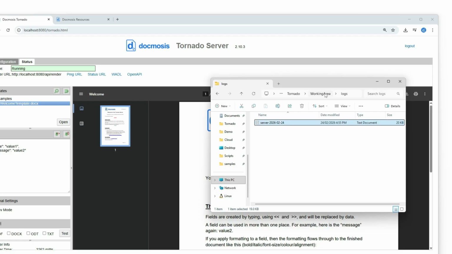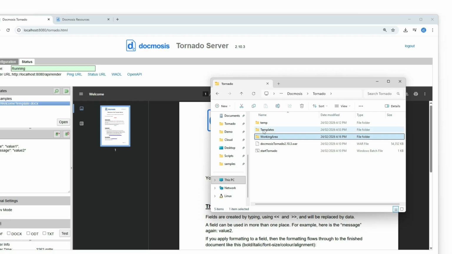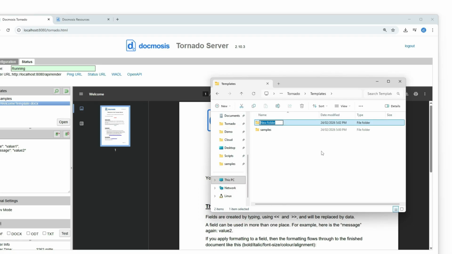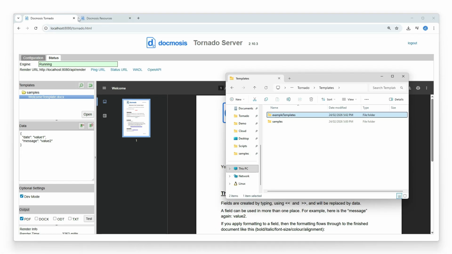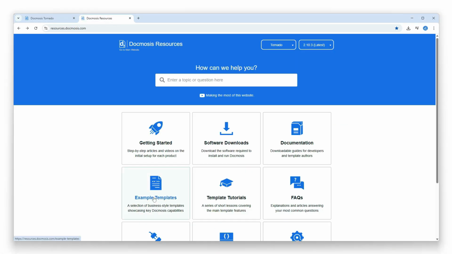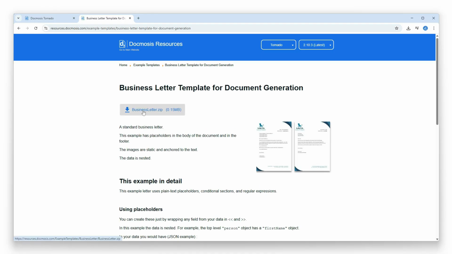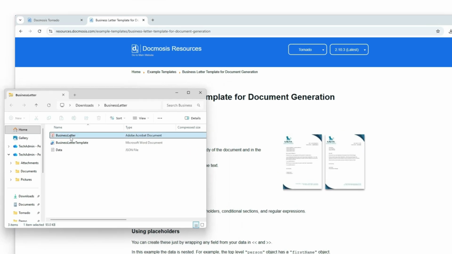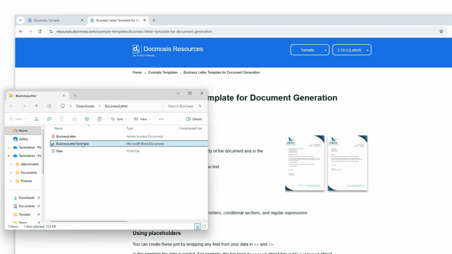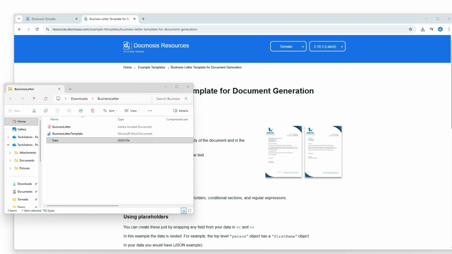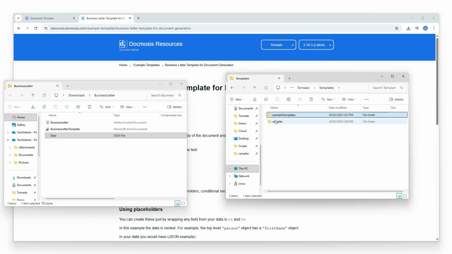In the Templates folder, let's make a new folder called Example Templates. And from our resources website, let's download an example template. We'll use this business letter for document generation and download this zip file. The zip file contains a generated document, an example template, and some sample data. Let's copy this business letter template to the example templates folder.